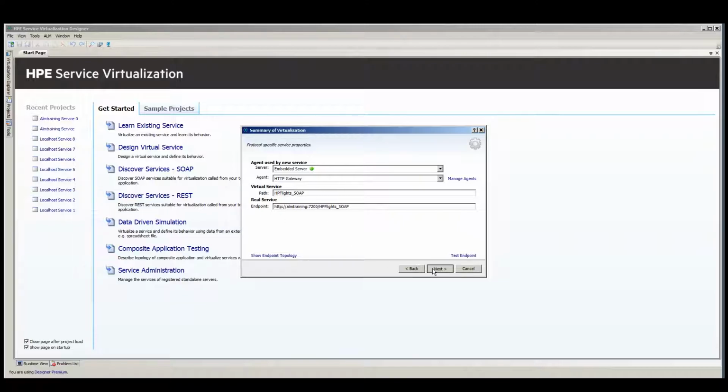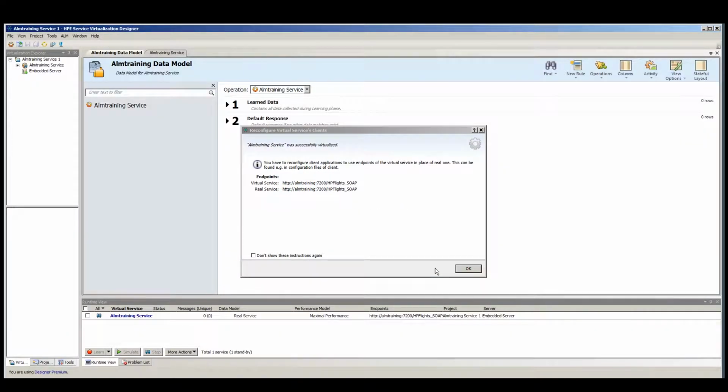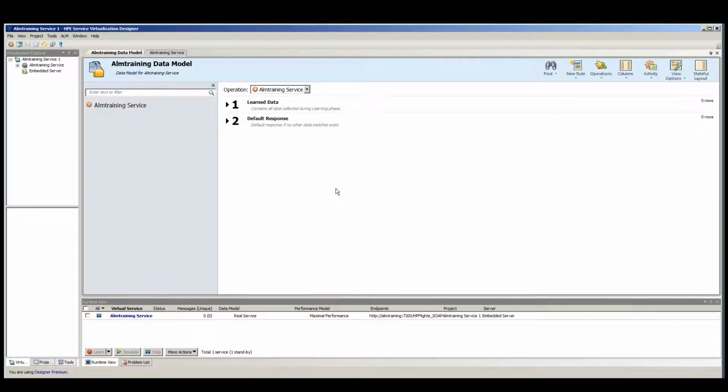By clicking Next, we can see what the settings are going to be and then virtualize the service, thus creating the project. Service Virtualization will give us the appropriate information to reconfigure our clients that we're going to be using to connect to this service. Click OK to close this message, and we'll be presented with our data model so that we can begin building our virtual service. Now, within our data set, we first need to create a new rule to handle the particular request and response data that has been supplied to us.